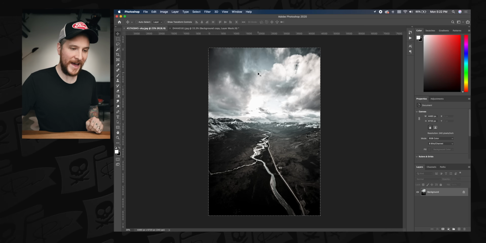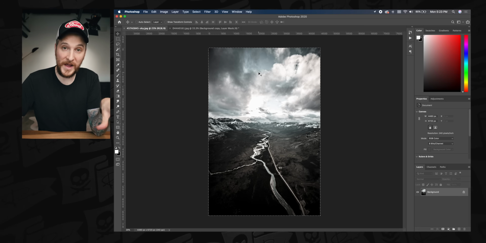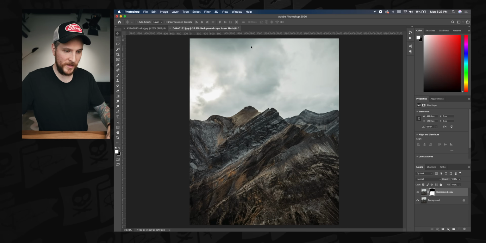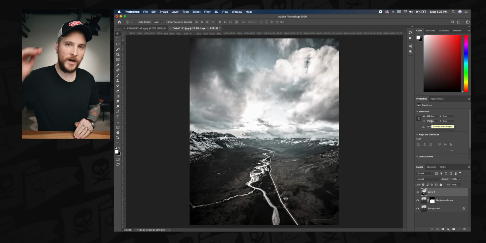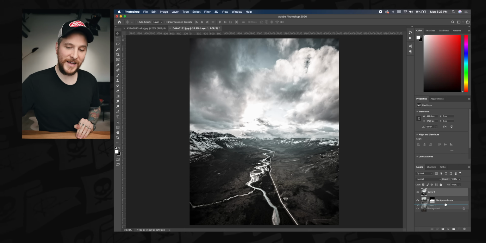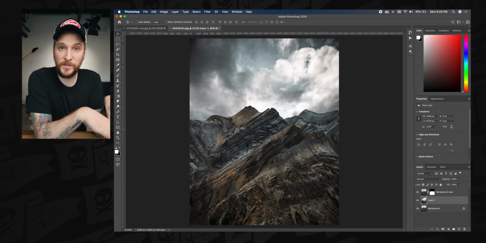Now go over to the other tab where you have your other sky and image waiting. Command A highlights everything, Command C copies. Go back over to the other tab, Command V pastes. And that pastes it on the very top of your layer stack. Now what you wanna do is drag it down to the middle. And when you drag it down to the middle, you'll notice that now it is replacing the sky you had originally. You're done. That's pretty much it.